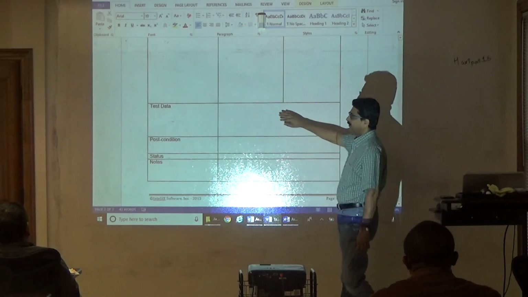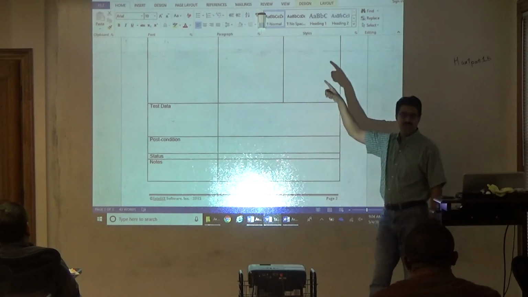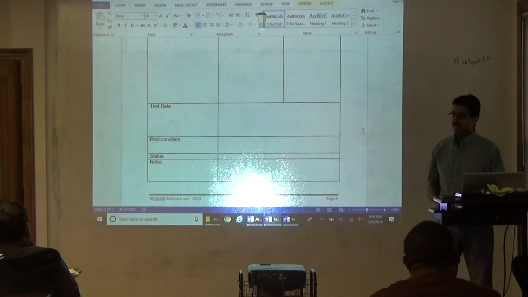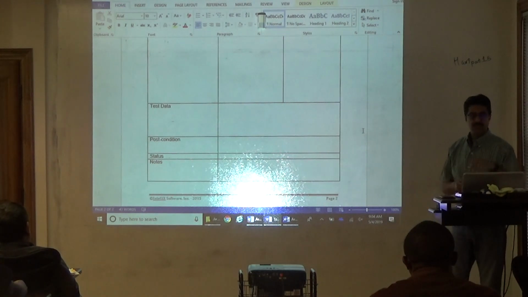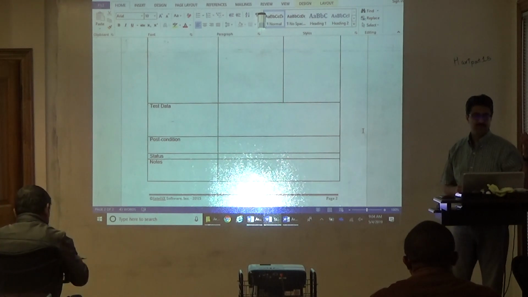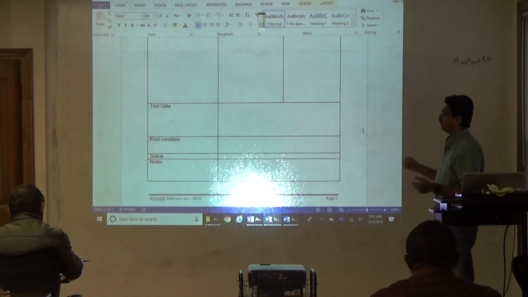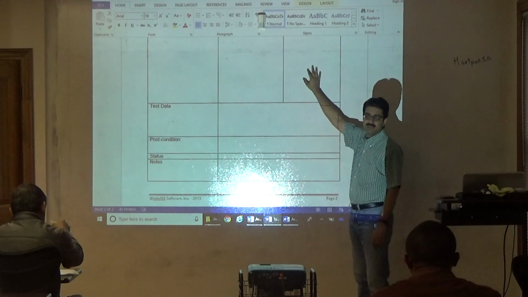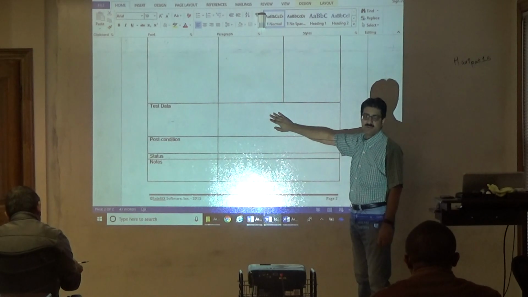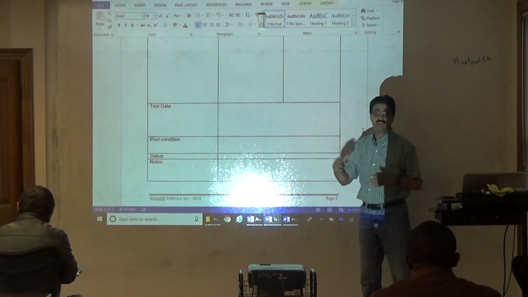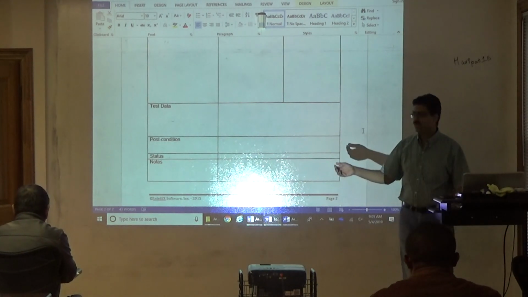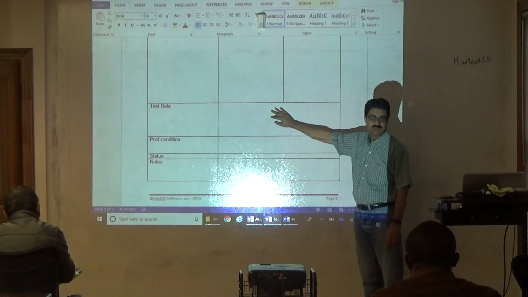Then you have test data. In order to run this, what kind of information do I need? Remember we talked about one of the sections in the test plan document: you need to identify where the data is coming from. So you need to identify what information I need in order to run this test. If I'm creating a credit application, there's tons of data that I will need. So this is the place where you capture that data.